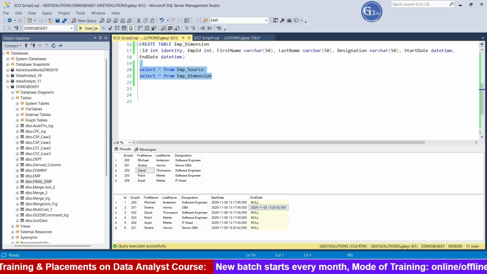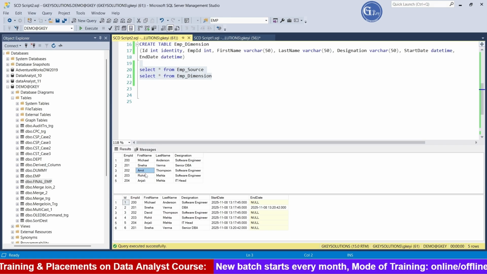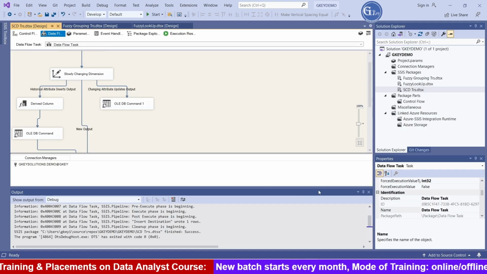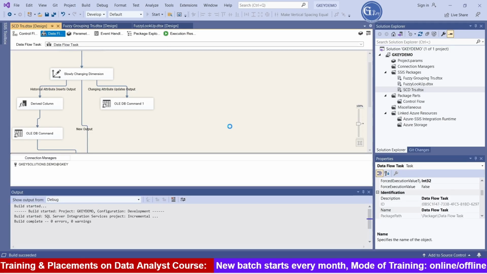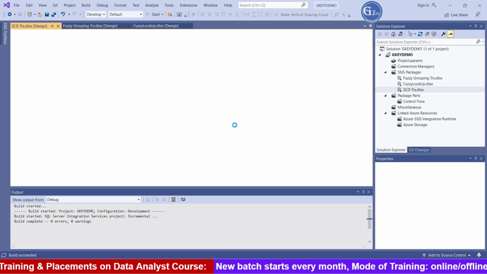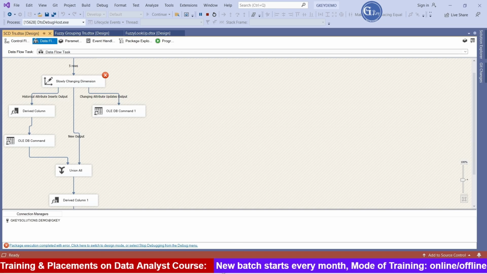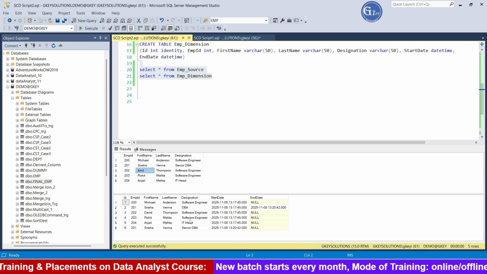Let us check the data. Now it has updated to Amit. As per the logic of SCD type 2, we have fixed the first name as a fixed attribute. It should not change. That means the package has to fail. Let us try to run the package again. The package got failed. Why? Because we fixed this attribute here. This should not reflect in the dimension table.